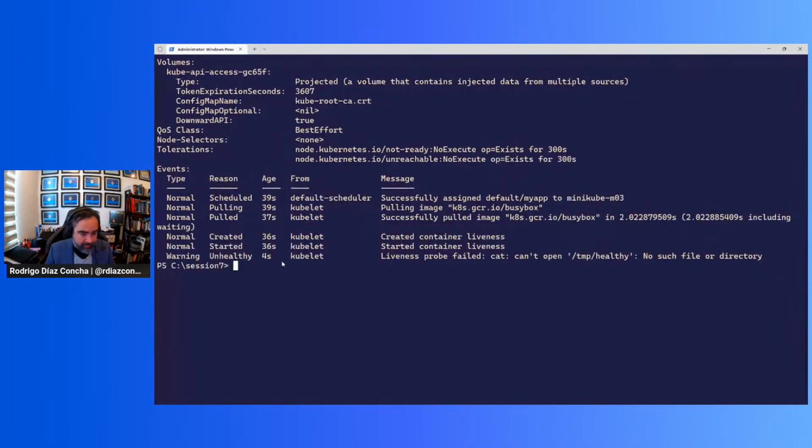Let me zoom out a little bit, okay? Liveness probe failed because I can't open the healthy file, no such file or directory. It makes sense, right? Because the liveness probe was executing cat each 5 seconds, and then all of a sudden the file is deleted. So this pod is not live anymore.